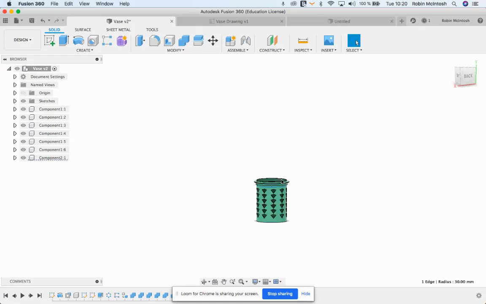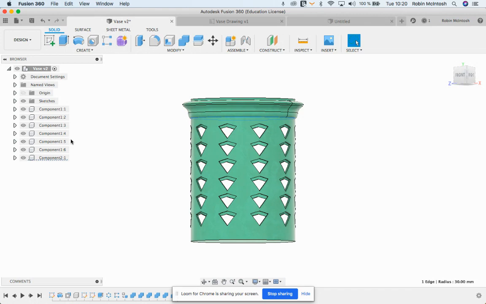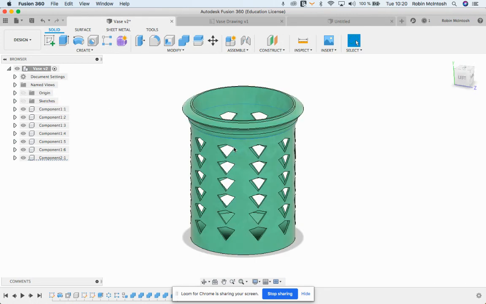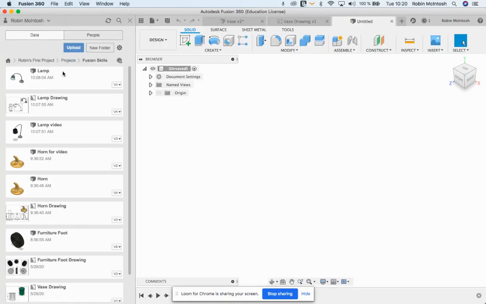This video is going to take you through how to make this vase. You can see here we've got lots of complex things going on here. But we're going to start with a new document. The first thing we're going to do is save our work in our class folder.